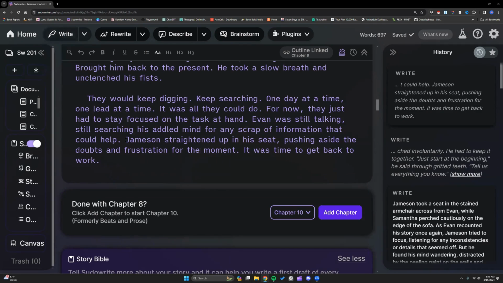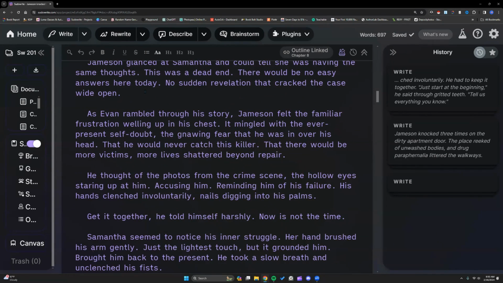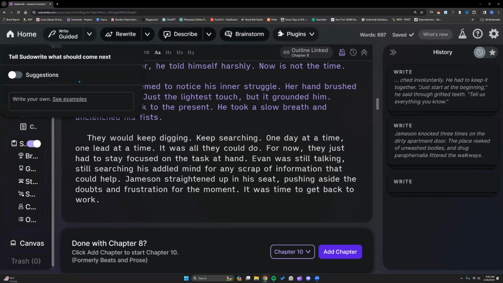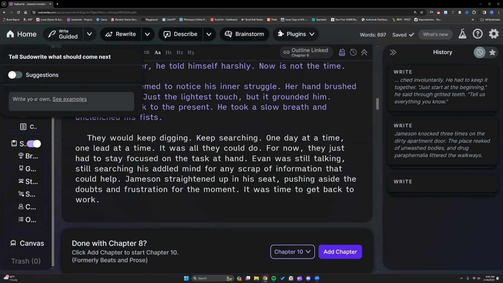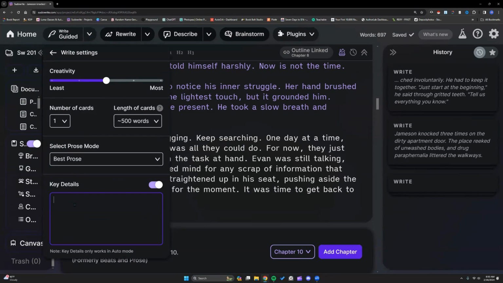Let's do it one more time. Actually, I can use guided write right now to guide it for them to go to the police station. So it's time to get back to work. They know that he's a dead end. So now I can go to guided write or key details. You have those options. So I can put whatever beat I want here in guided write, or I can go to key details. Let's do it both ways.